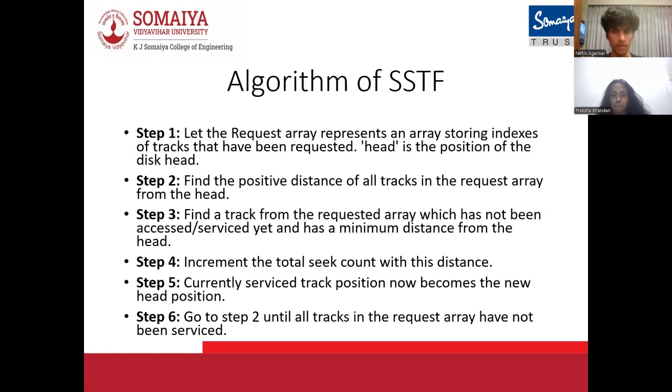I will explain the working of SSTF algorithm step by step. Here the first step that we have is we take an array of disk requests and the initial head position from the user. Then we calculate the distance between the current head position and all the pending requests. Next, we select the request which has the minimum distance from the head. This request is then serviced and the head moves to that position. Then we update the total seek count and repeat the same process until all requests are completed. This step-by-step approach ensures that the head always moves in the shortest possible distance.